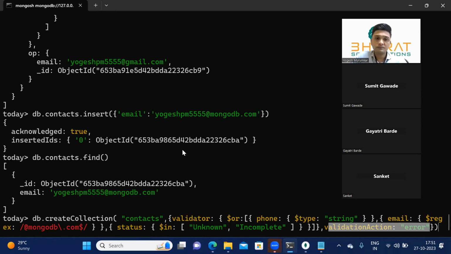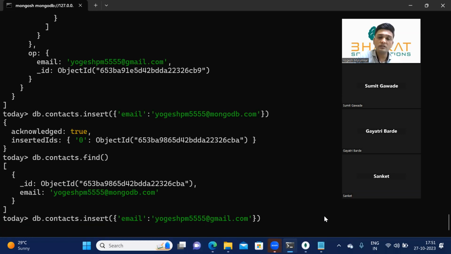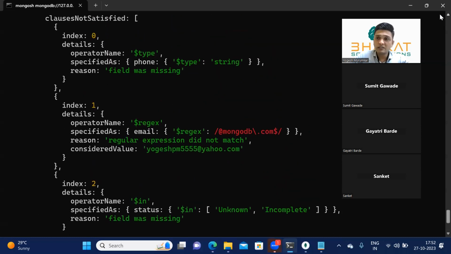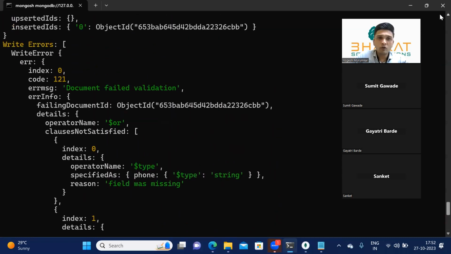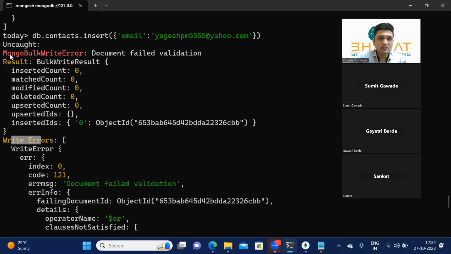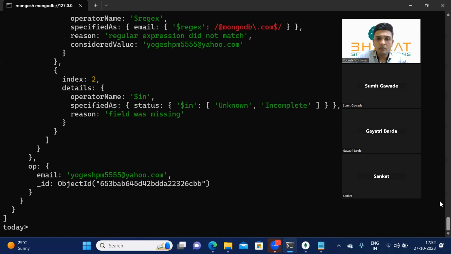This is the validator, and I already showed it to you. I even ran it. When I try to insert an email ID like @yahoo.com or @gmail.com, it will not accept it. You will get an error. See? Same is the case if you try it for status or for phone number; you will get errors. Nothing is inserted. You can check it.